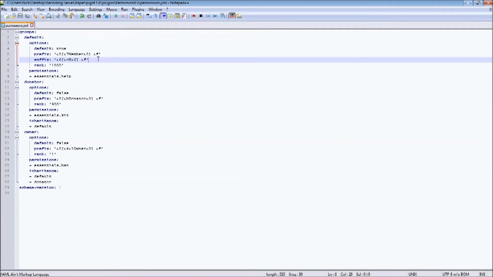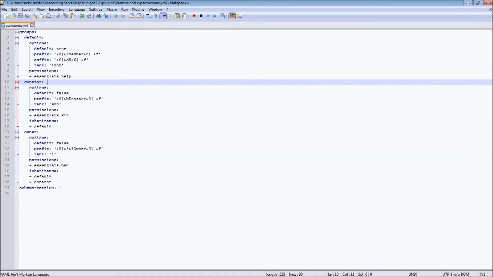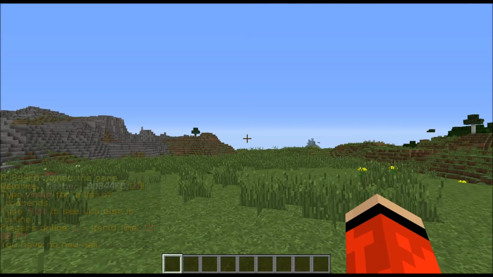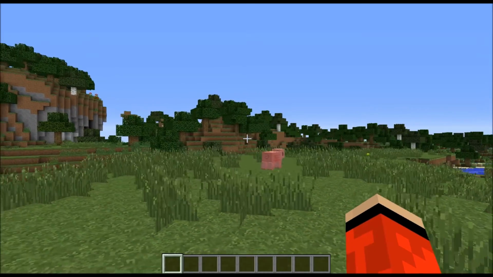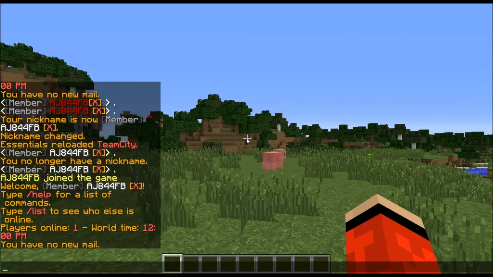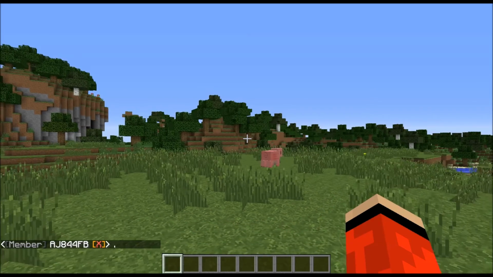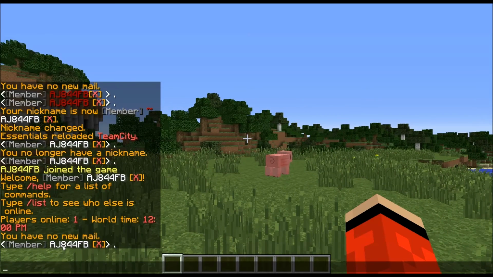Okay, so there we go. Those are all the permissions. So yeah, let's go back into the game, and we'll show you what it looks like. Okay, so we are back in the game, and I am in the default group. If I just type a dot, you can see it has the member with the color codes, the prefix right there, and the suffix.